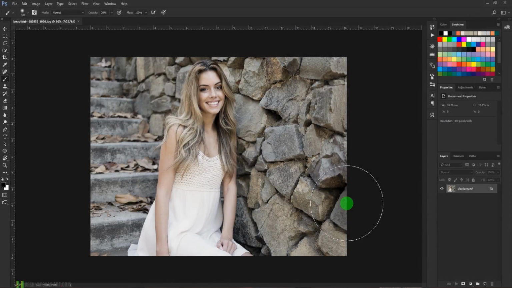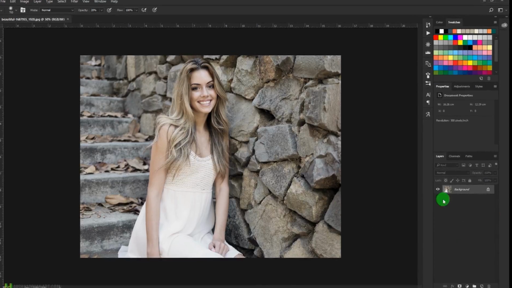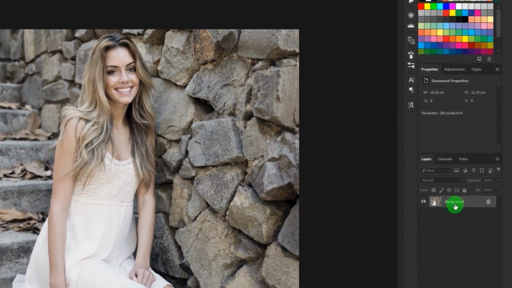So we are going to apply the T&O Cinematic Photoshop Action on this image. In order to apply this Photoshop Action on any image, first of all, you need to have the background layer.